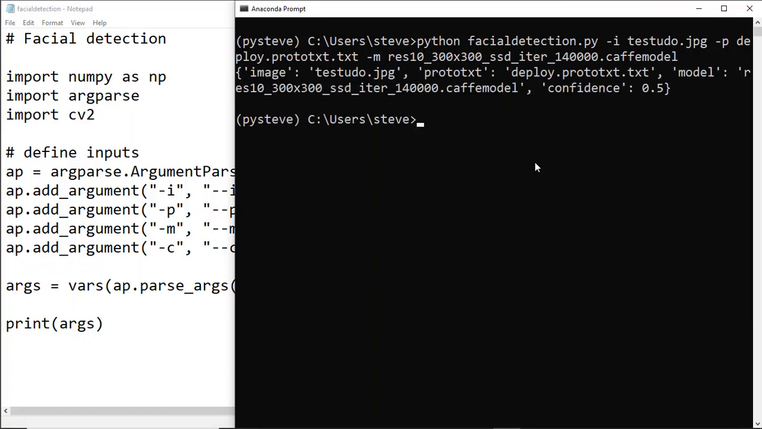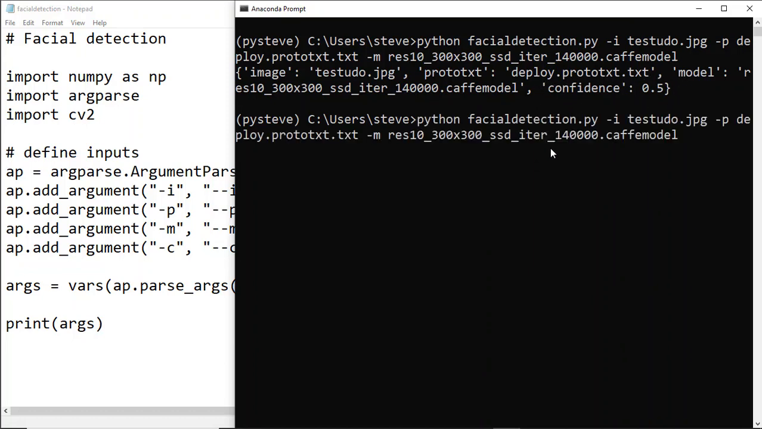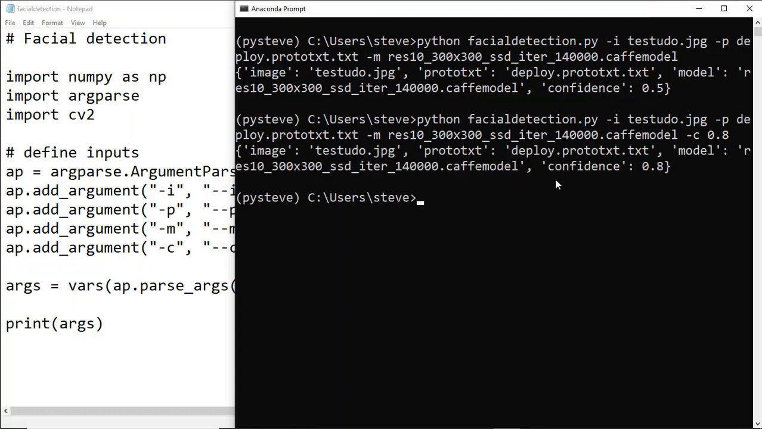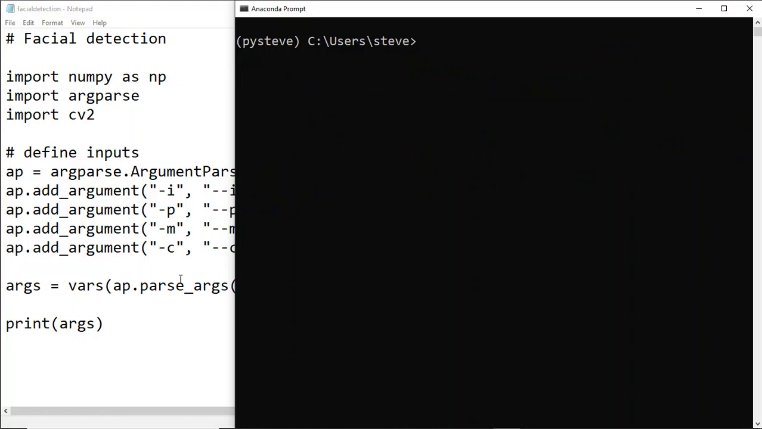We see then that we have printed all of the input arguments along with the confidence. Although we did not specifically define confidence, that default value was 0.5. So let's rerun this command line call. We'll type -c and let's give it a value of 0.8 and hit enter. And we see that we have correctly printed the arguments input using argparse.